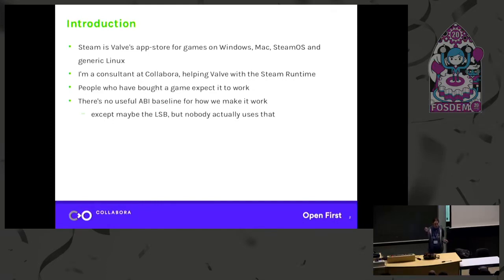I work at a company called Collabora. We are an open source consultancy, and my current project is helping Valve with the Steam runtime, which is how their Linux games manage to work mostly correctly on SteamOS, on Debian, on Fedora, on Arch, whatever.